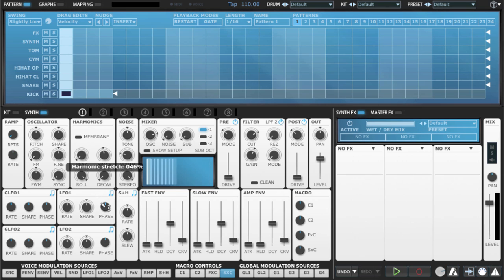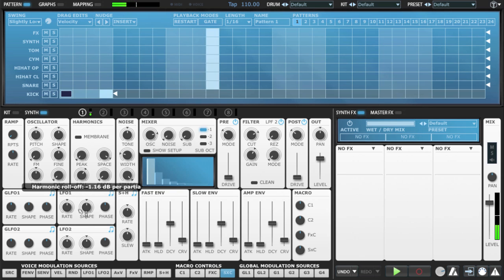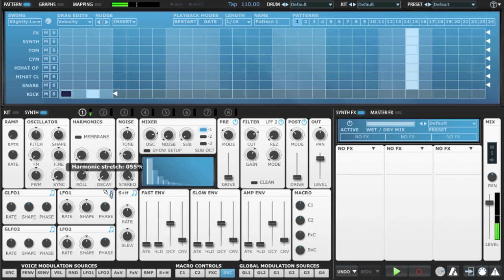I can change the space between them. I can change the roll-off. All the way down, you can hear there's only one partial, and that behaves exactly like a normal oscillator. You're just hearing one single frequency. The peak allows us to change the fundamental partial.